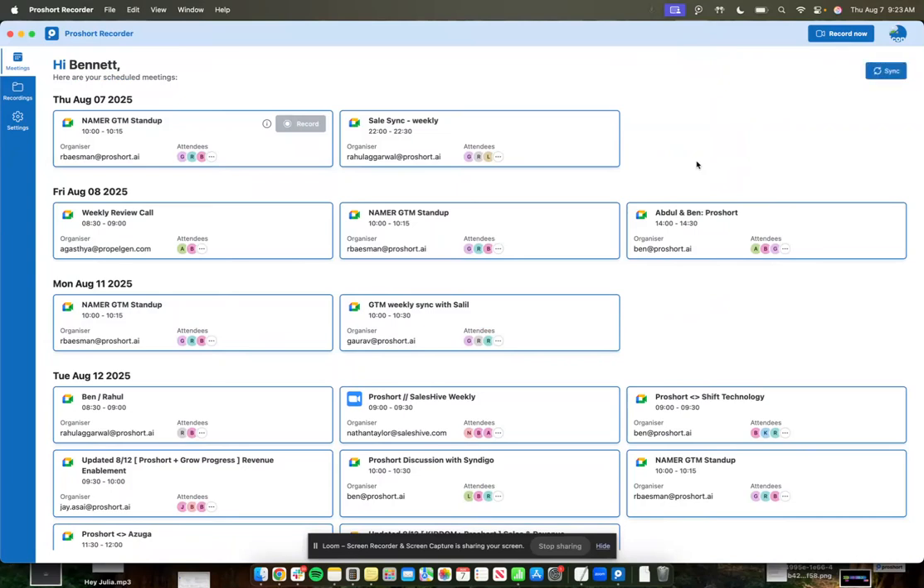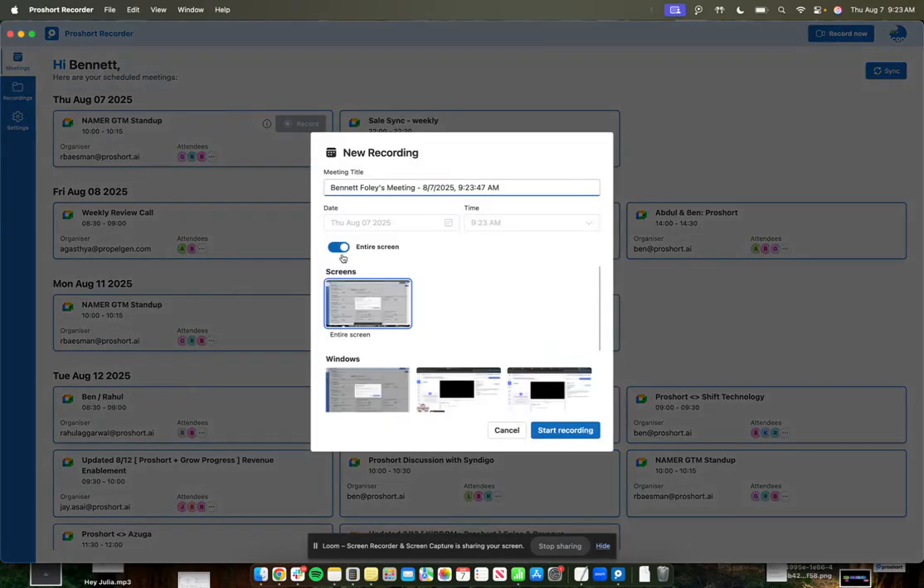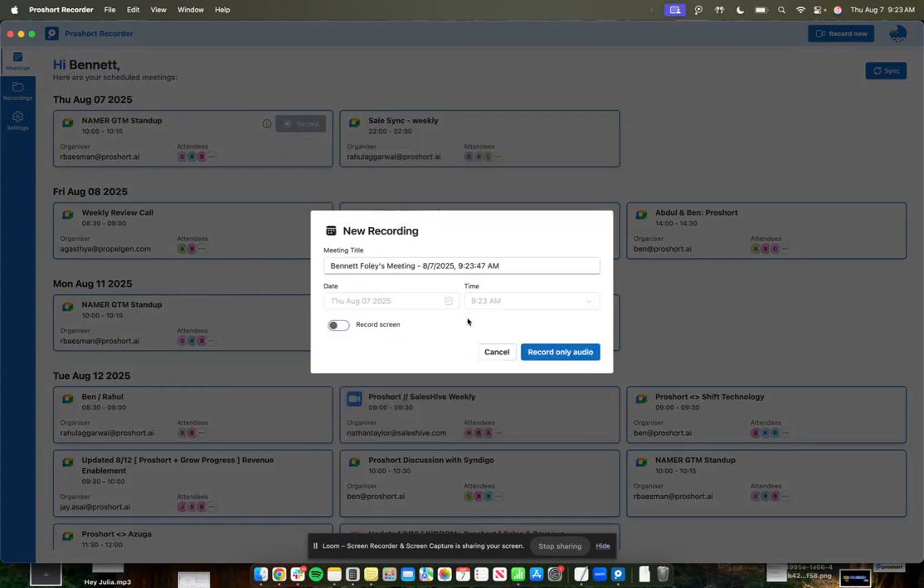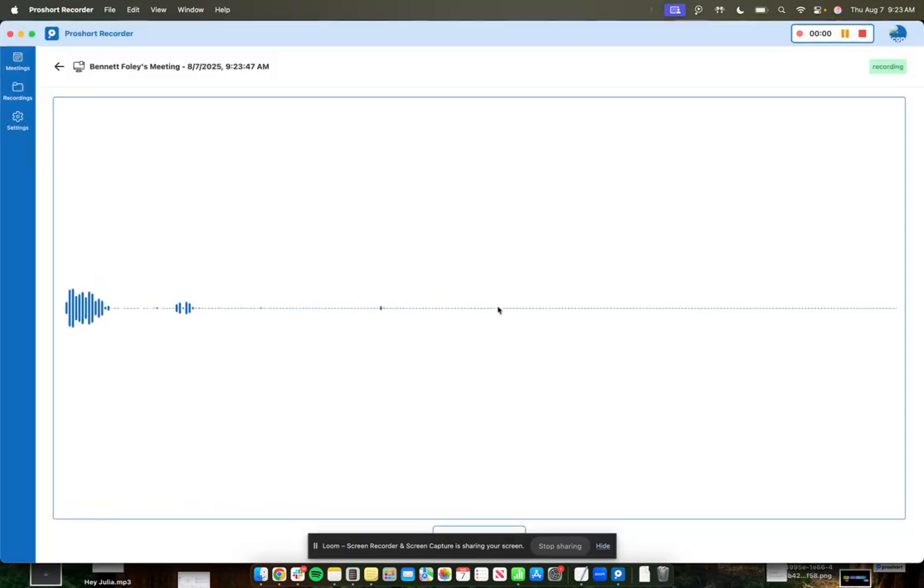For the in-person recording feature, we just need to download the Proshort desktop application. And once we jump in, we can go into the meetings tab here, press record now. We can share the screen that we're looking at, or we can turn it off. And all we have to do is press record only audio from here.